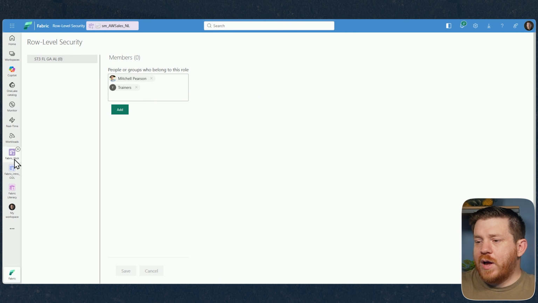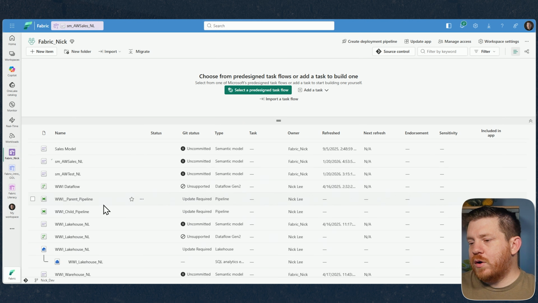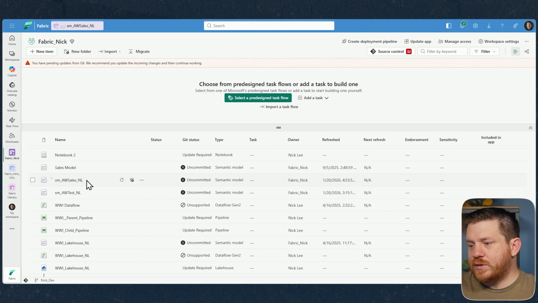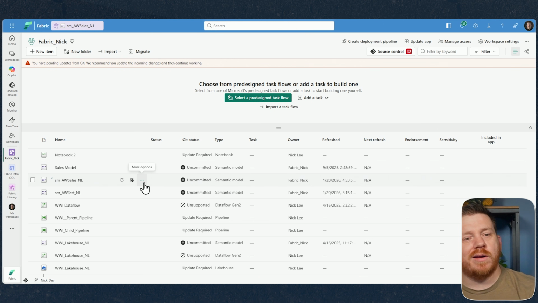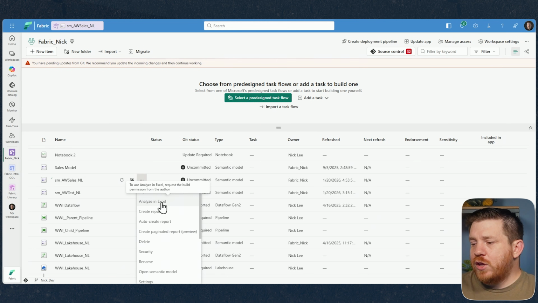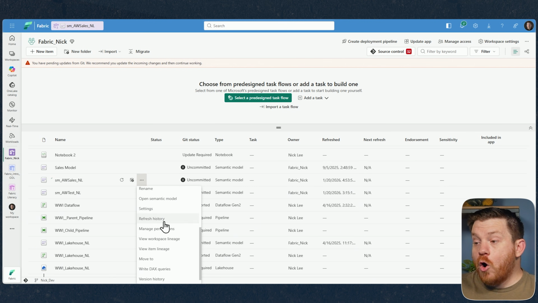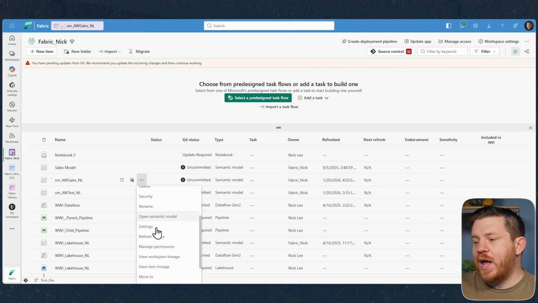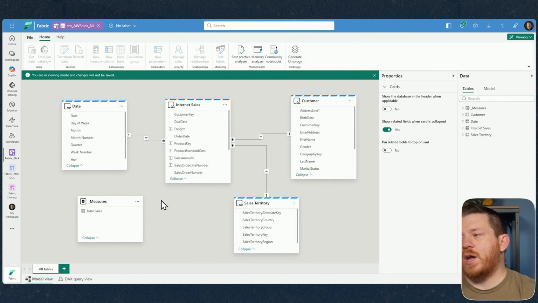I can also go back to my workspace again, go to my SM, AW Sales, NL. I could do a manual refresh or schedule refresh. Shouldn't be super important using this kind of direct link type of connection, but a lot of times that refresh button helps facilitate some new items that got created, some new metadata items. You can also, right from here, do analyze in Excel. I could delete it. I could hit open semantic model that opens it right away, view the lineage. I could do all these different things right here.